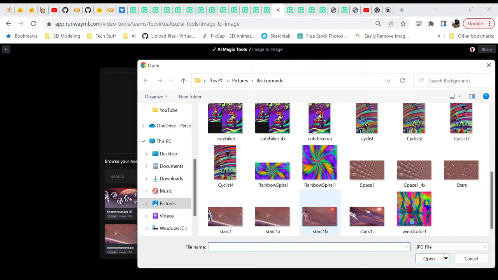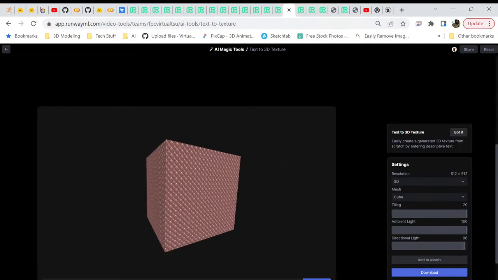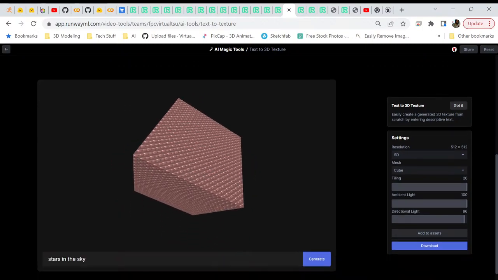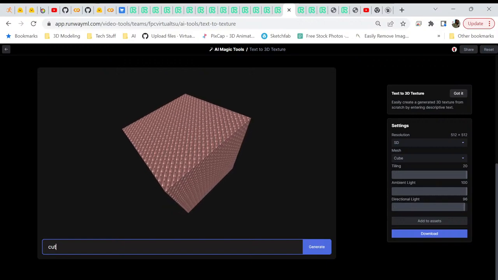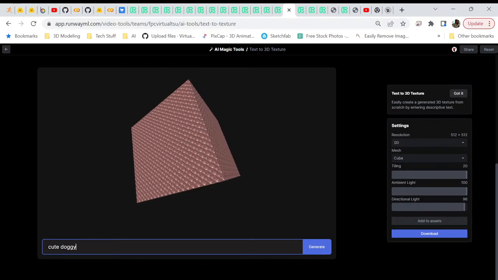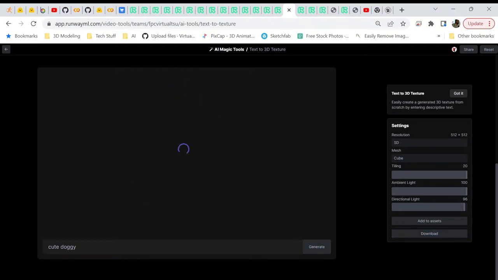And did I bring him in? No, I didn't. So I made an error, I think. So actually, I did need him. All right, we'll use this one. We're not worried about this one. So we're going to go down and type in cute doggy, see if we can get him back, because in the process of trying to create the other graphic, I forgot to store him. So we'll just generate. Start over from scratch.